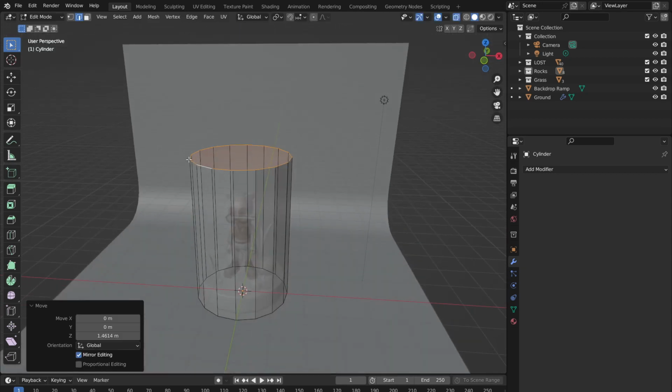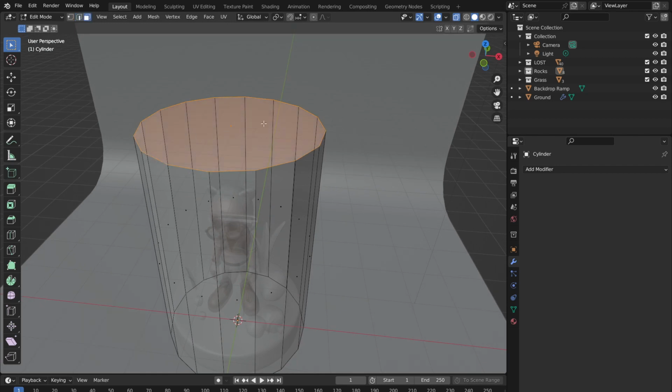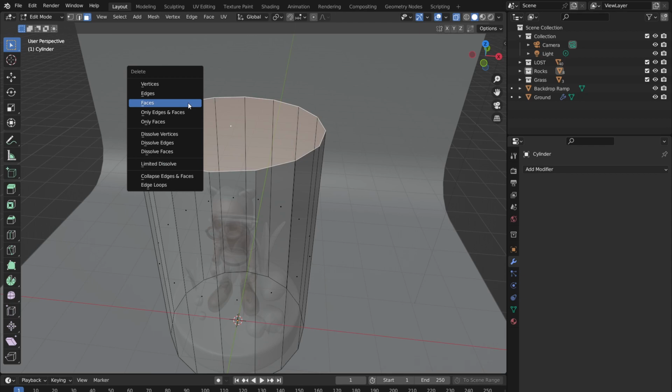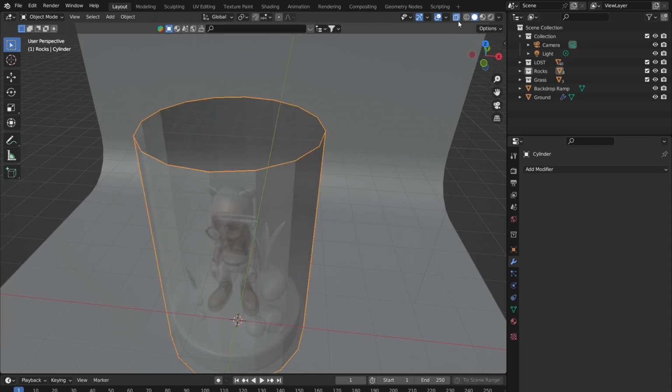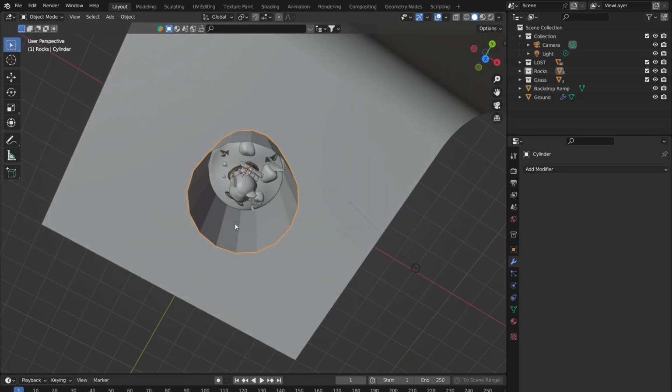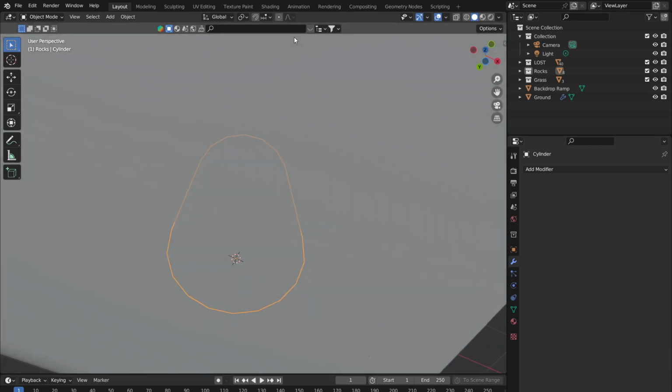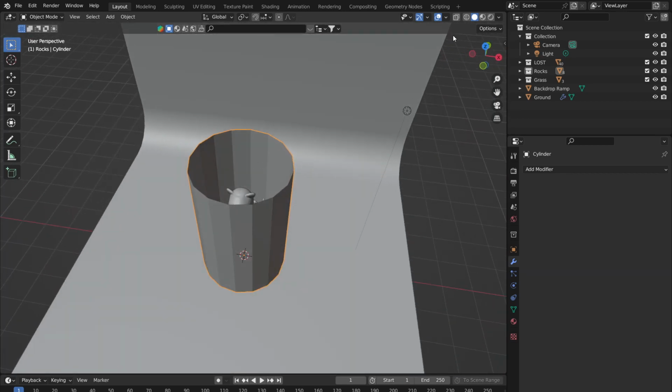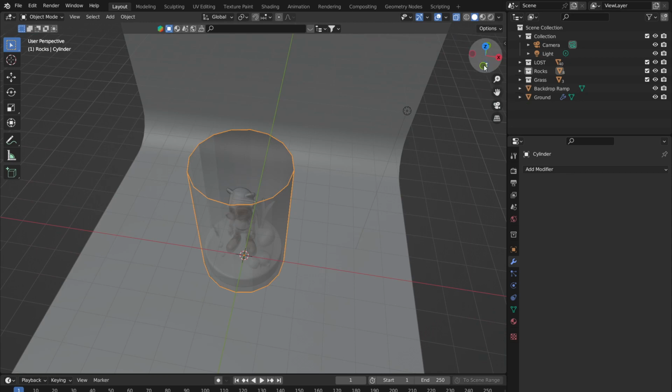Now we don't want a top face to this bottle, so we can delete this face. So 3 to go into face select mode, select your face, press X, delete the face. So if we went out of X-ray mode, you can see it's now a sort of empty cylinder with a base. Go back into X-ray mode.